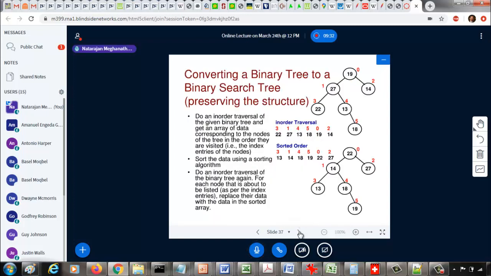Alright, so the next thing we are going to see is, given a binary tree of some arbitrary structure like this, how to convert that to a binary search tree by preserving the structure of the tree. So what I mean is this. Here you have a binary tree with some data for the nodes.